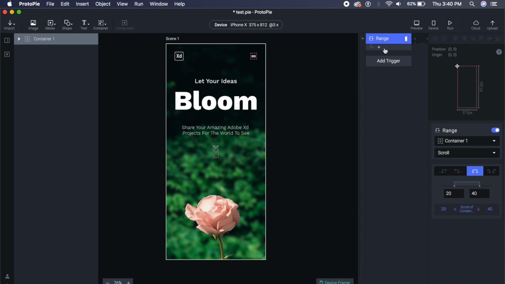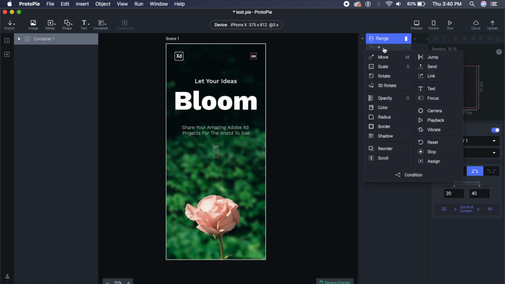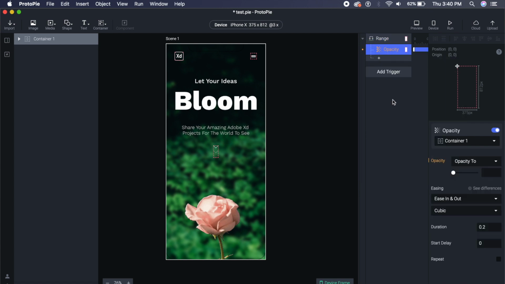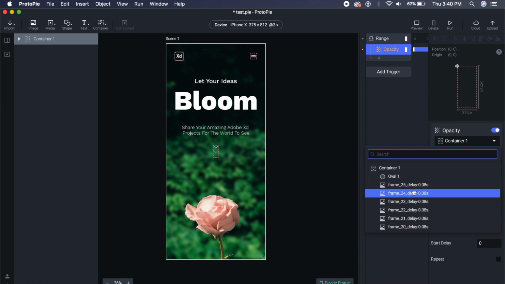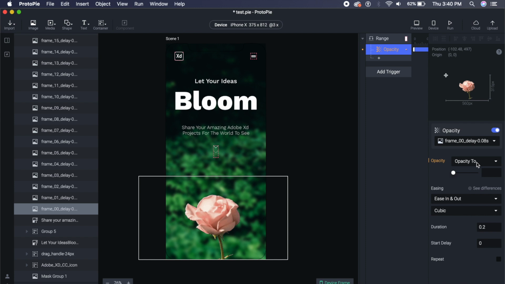Under this, I'll click on this plus and I will click on opacity. So we need to set the opacity of this flower to zero. We'll do that first, which is our frame 00. Opacity 2 is fine. And I'll make sure the value here is zero. Ease in out duration, I want to set to zero as well. So 0.0, and it will do that. And that's about it. We won't fiddle with anything else.